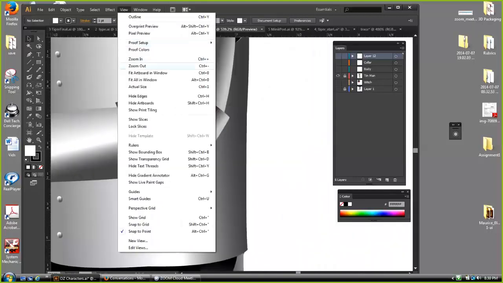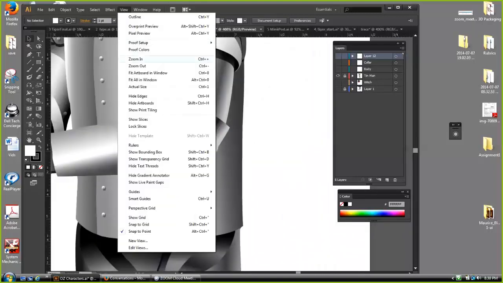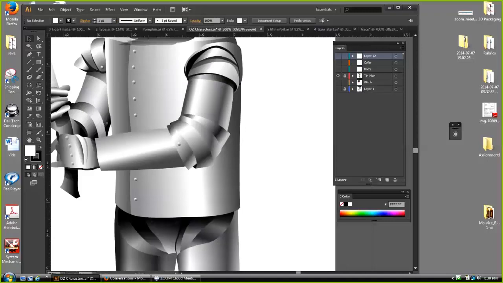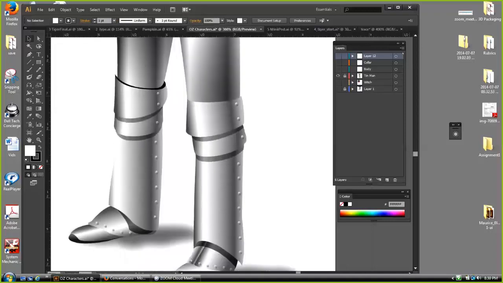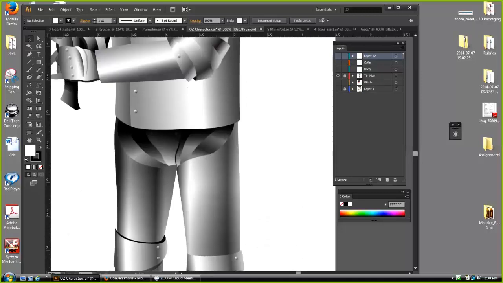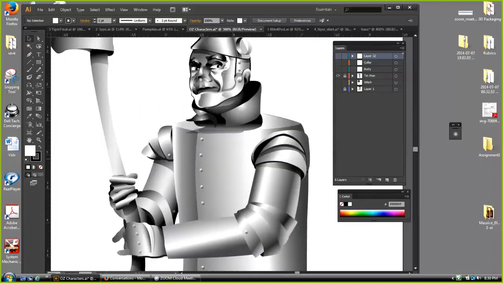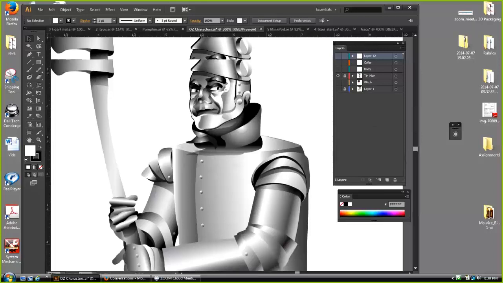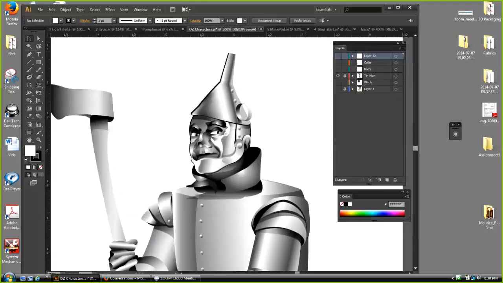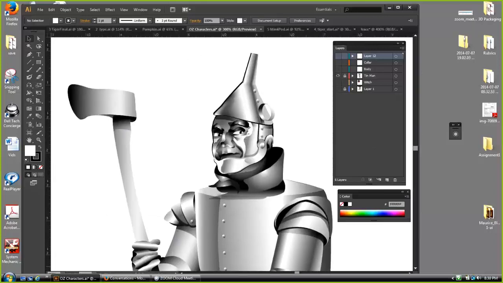Let me zoom out. There we go. And you can pretty much see all the way down, I more or less built him based on what I was able to dream up and what I was able to kind of see within the image that I had to work with.